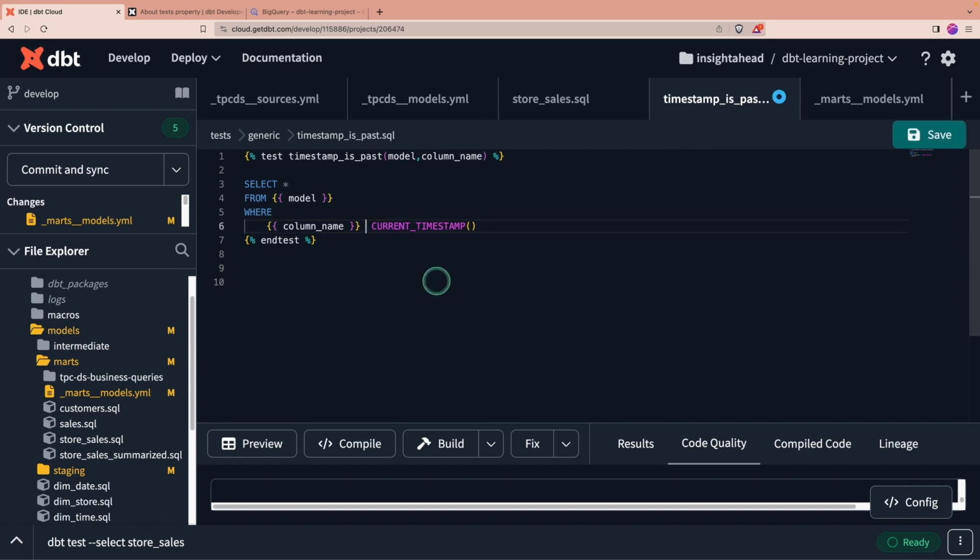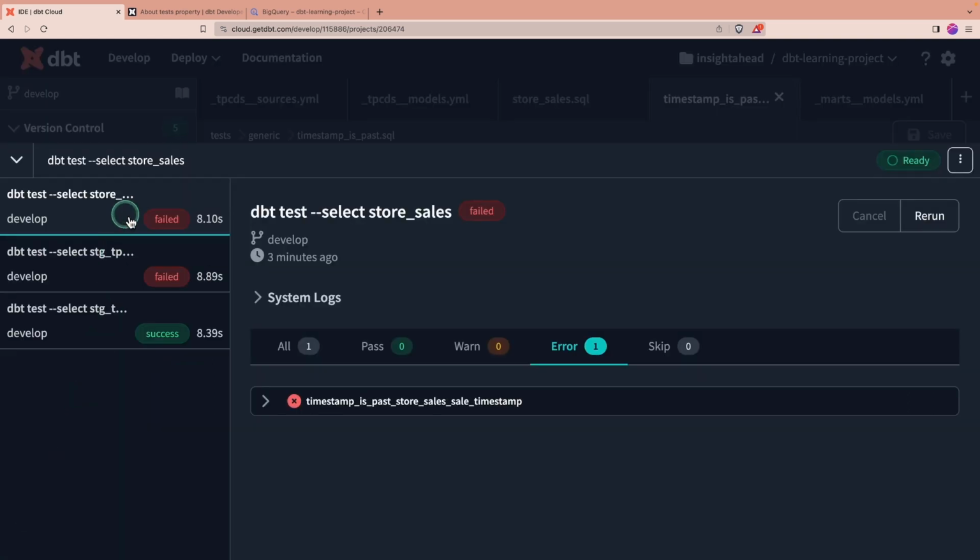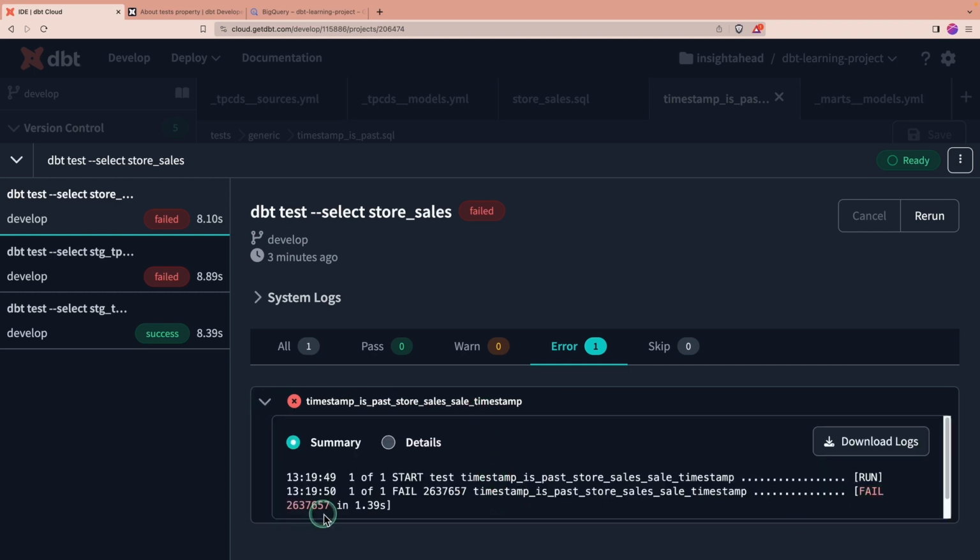So I'm going to reverse this. The main reason for this test is to find any record that is not in the past. Therefore, you have to find a timestamp that is greater than the current timestamp. So we can save this and execute the test again. You can even look into it. You can take a look here. You can see that it found 2,600,000 records that are failing the test.